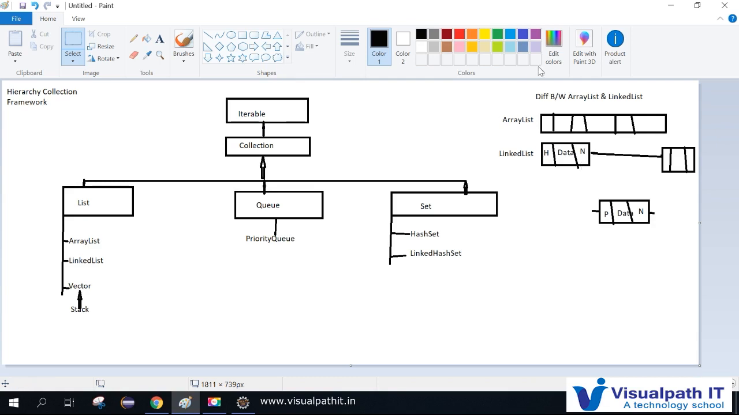Now we can see these, about array list and linked list, inside the list interface. Now we can see the next interface, which is set. Later we can go to the queue.